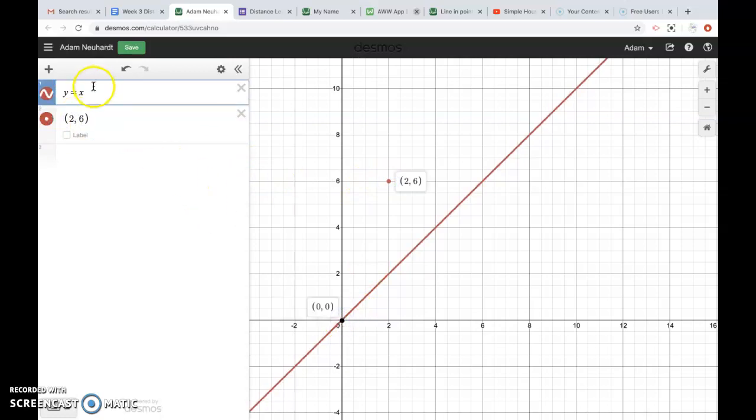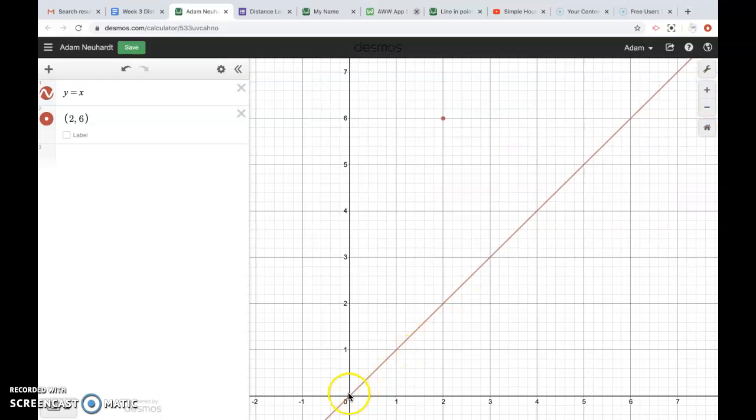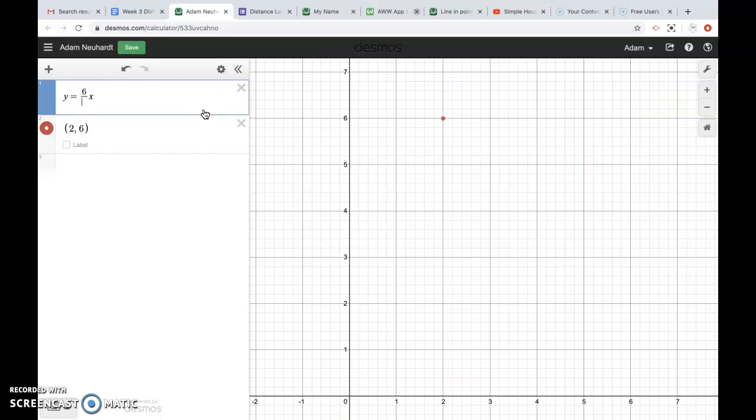So what I need to do is figure out what my slope needs to be from this point to that point, and we should know how to count slope by now on the graph. So right now, if I zoom in to make it a little bit easier, my rise would be 1, 2, 3, 4, 5, 6. I'm gonna change my slope in a second, and then my run would be 1 and 2. So that's rise over run, 6 over 2.